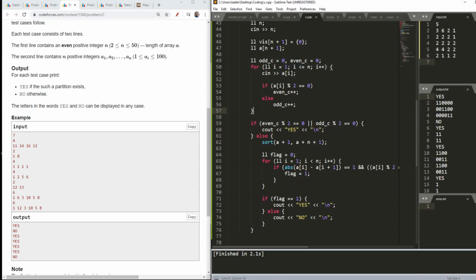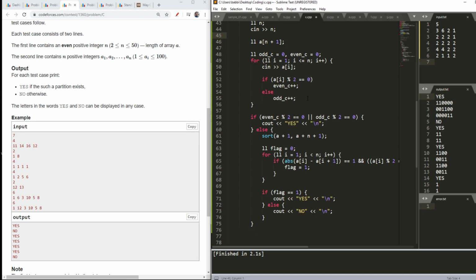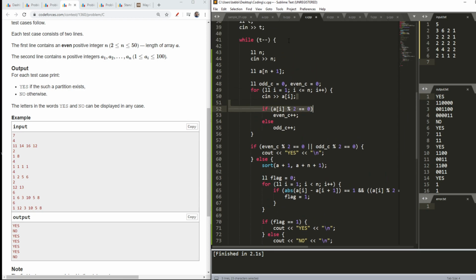First of all, it is not required basically. So first of all, as you can see, I had my number of cases, then I had my n, then I had my array, then I had the oddC and evenC, which store the odd count and the even count. Then I input my array, and if it is odd, then I will increase the odd counter. Then if it is even, then I will increase the even counter.